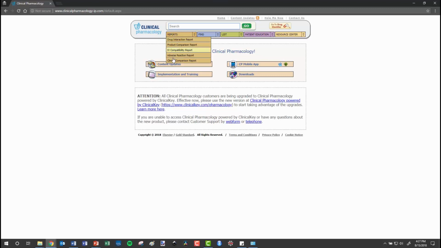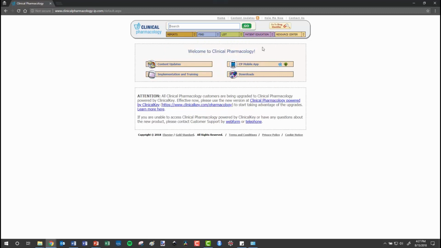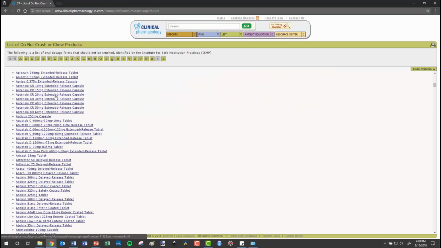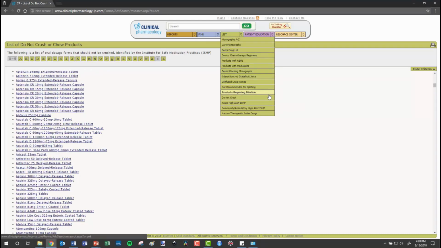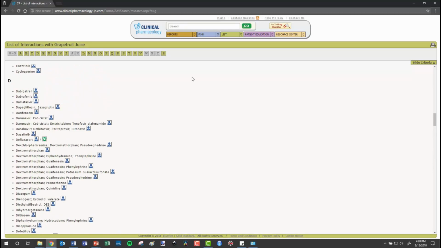It's pretty cool. You have reports, drug interactions, etc. You can find the information. One thing that I like about this is that you can also get a list. So for example, if you wanted a list of drugs that cannot be crushed, you could click this and it will give you a list. So all these drugs cannot be crushed. So that's pretty cool. Or let's see, if you wanted drugs that interact with grapefruit juice, if you click this, it will give you a list, and you can just search for it.